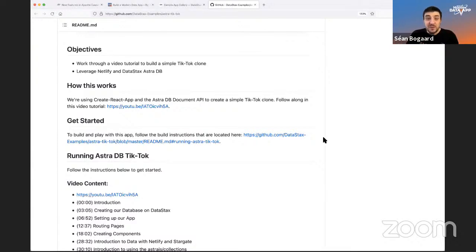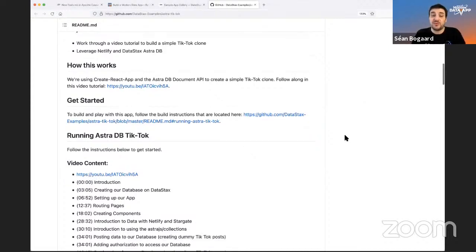So for this particular workshop, for this particular sample app, there's a couple of extra pieces that we're going to bring into it. First of all, it's a React app, and we're going to use the Document API for this TikTok clone. Now, for those of you who do not possess React skills, you can actually build it with other languages if you wish. The reason why we chose React is because of the performance. It kind of fit together really, really well.